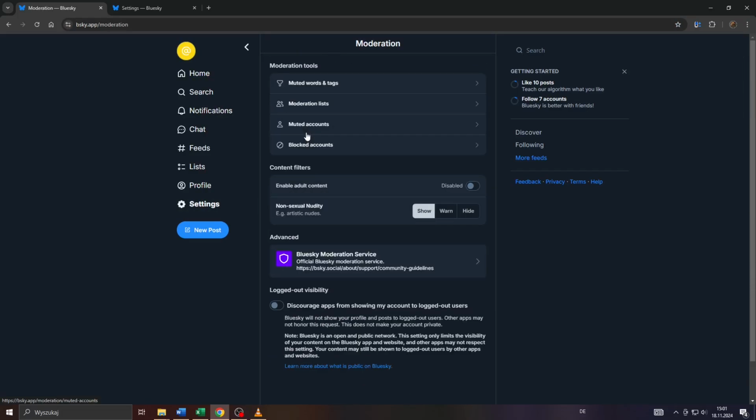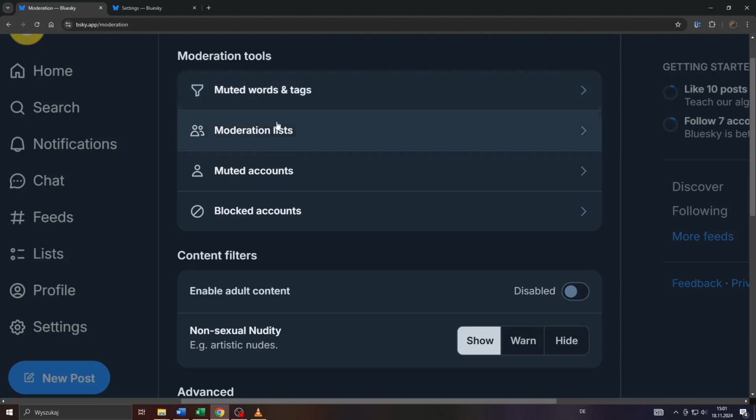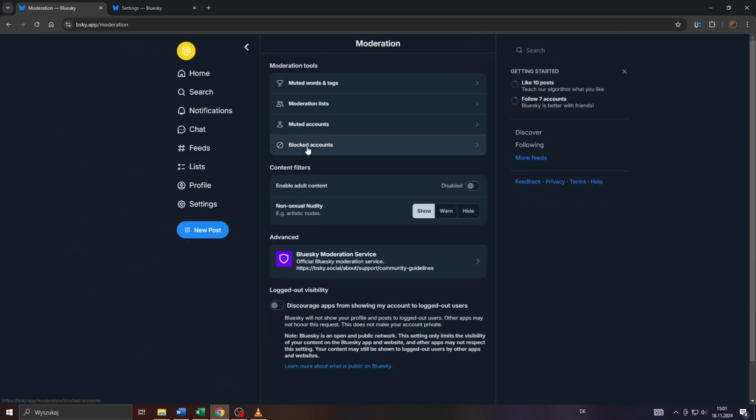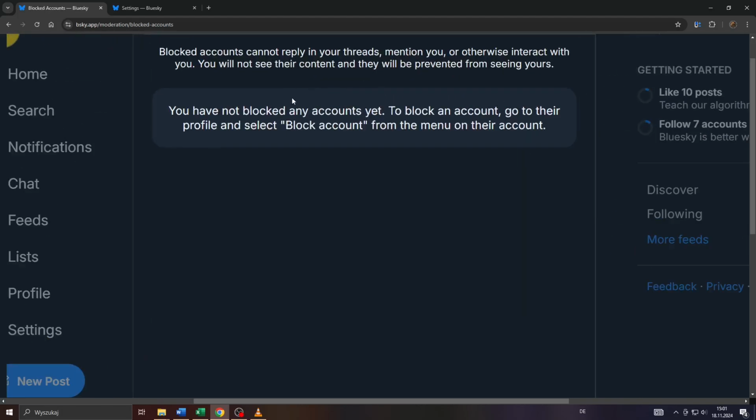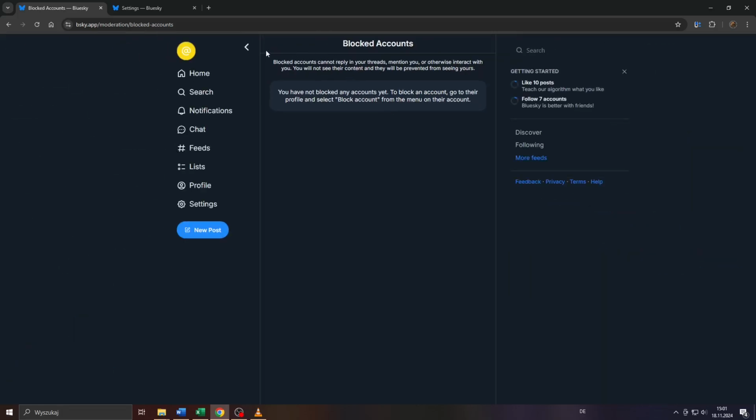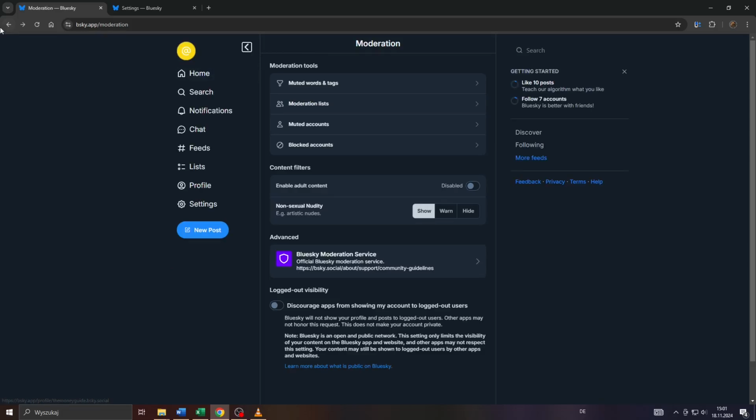Here inside your account settings, head over to the moderation section and here you see this list, muted or blocked users. You will see the list of users on Bluesky you have successfully blocked or muted. However, there's a slight difference between muting someone and blocking someone, but more about that in just a moment.